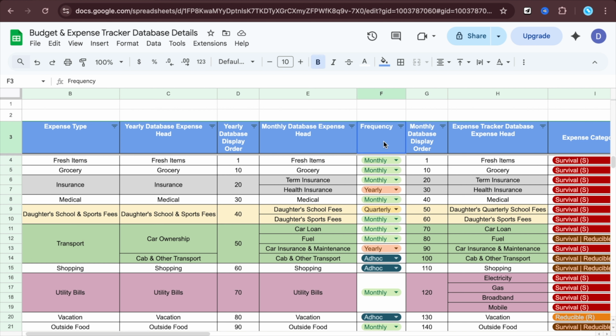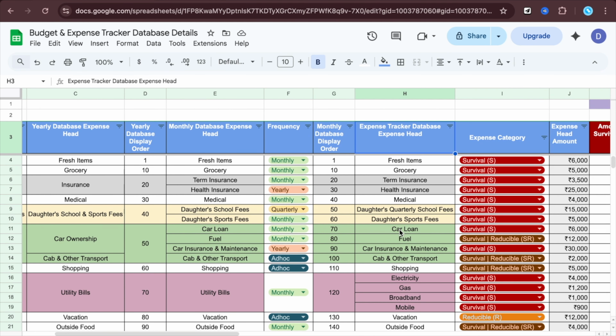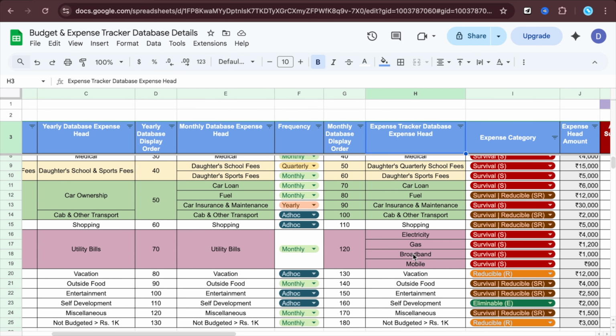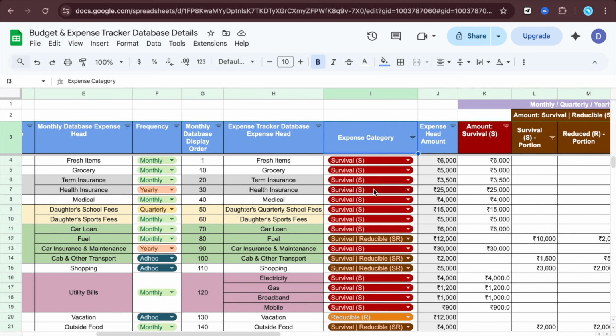Next, we have the expense frequency, which is a column in monthly budget database, and for each and every expense head or expense type of monthly budget database, we will define the frequency. For example, as you can see, for the monthly expense head of grocery, the expense frequency is monthly, but for health insurance, it is going to be yearly. Then we will have expense head for expense tracker database. It is almost the same for most of the expense heads, but we have already covered a specific one like the utility bills, where in expense tracker database we have multiple entries, but for yearly and monthly budget database it's just a single entry.